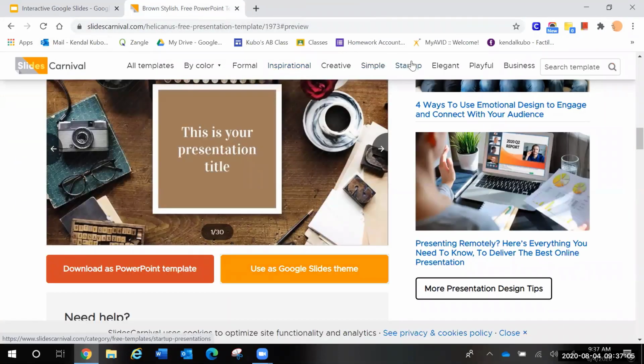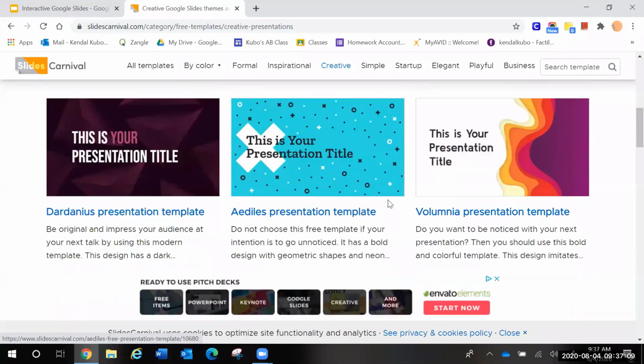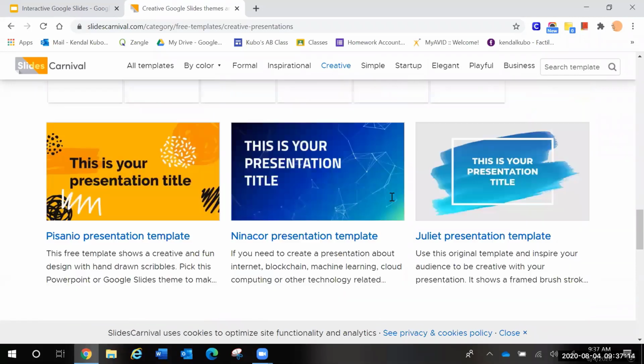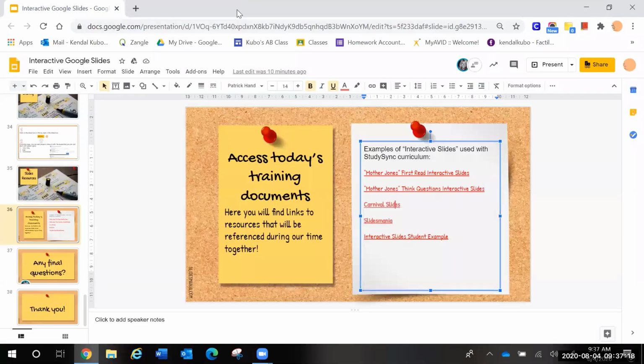Super easy. You can click on a bunch of different ones. Some you'll find that you can't use, some you'll find that you can, but for the majority of them, you can use them. The only time that you can't is if it says you're not capable with Google Slides, which is very rare.